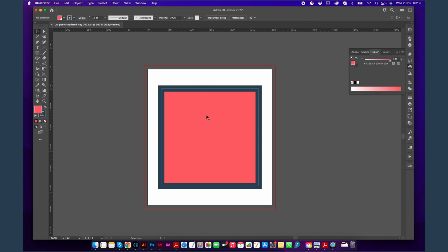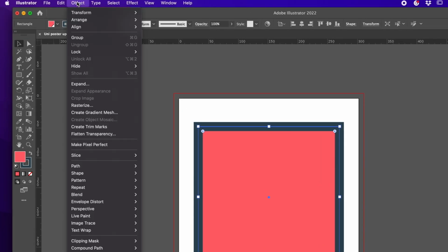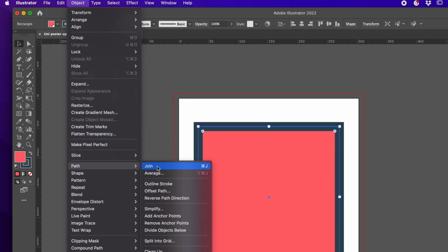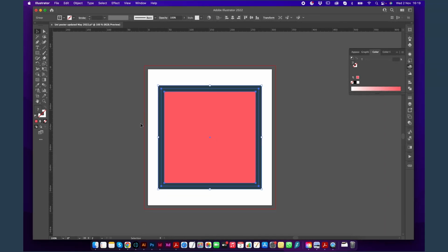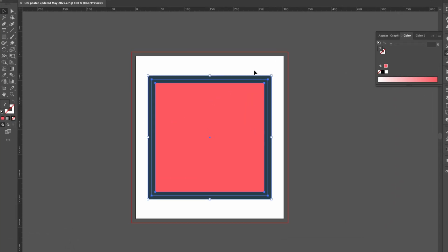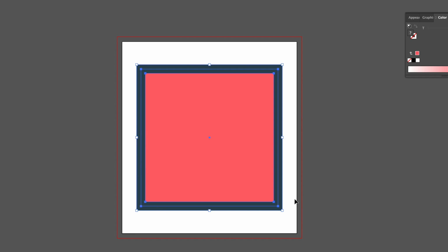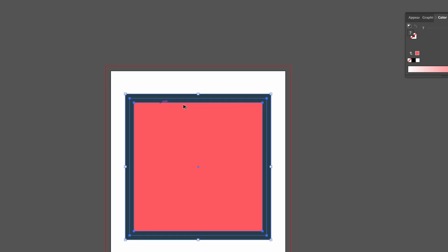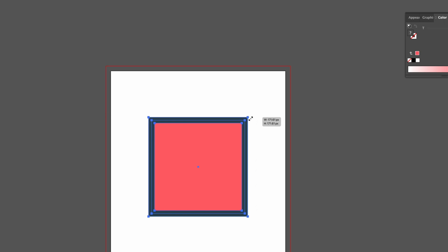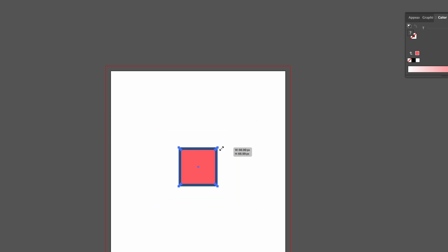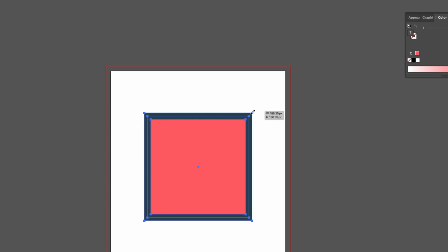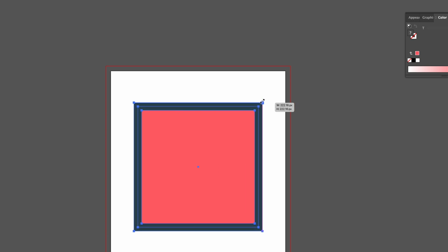So the first thing you do is select the square. And when you select the square, you go to Object and down to Path. On Path, select Outline Stroke. And once you do that, you'll notice that these lines have appeared. So what's happened is that the stroke is no longer a line. It's now a shape. It actually has a border here and a border there. So if I were to reduce the size of the square, you will now notice that the stroke also reduces in size. So that's a little trick for you to apply to your design work.